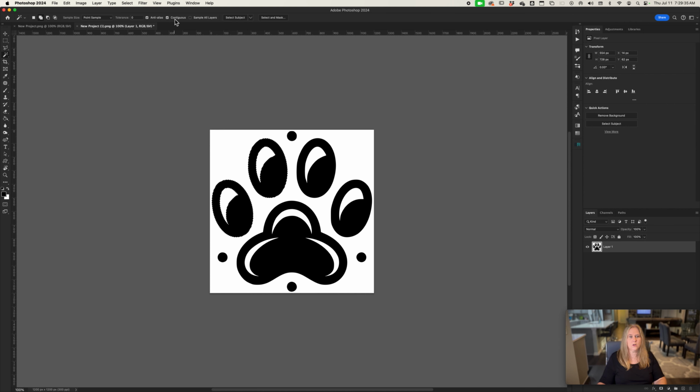So we're going to come over to contiguous, and we're going to unselect that. Now it's going to look in the whole image for that color. And you'll see it's made the selection for everything. But what if you don't have a perfect black and white image like this? That's where you can come up here to tolerance, and you can work with that.